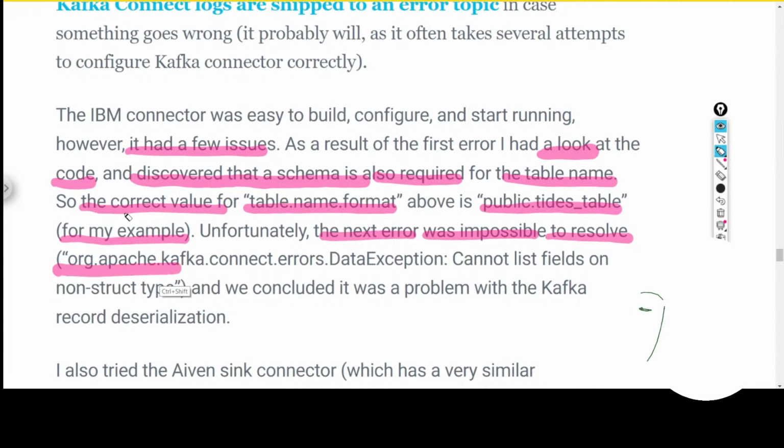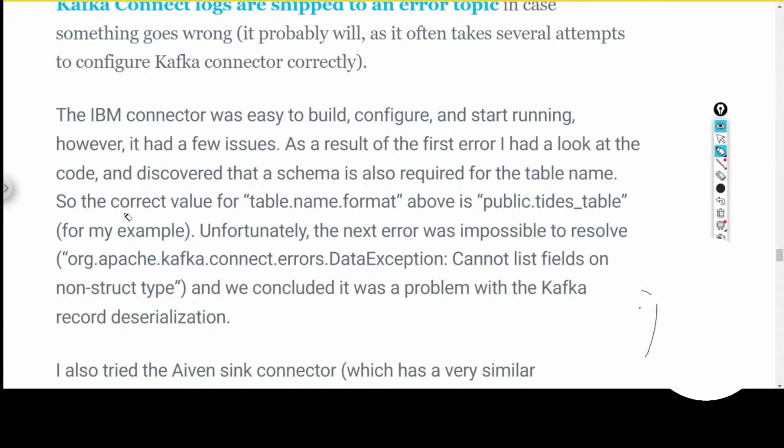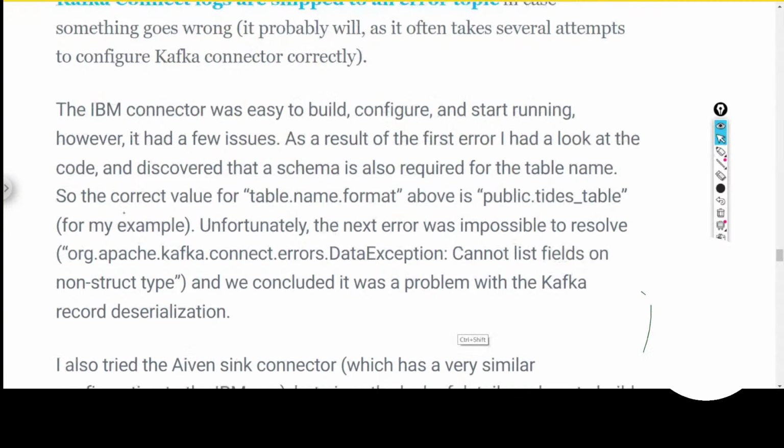How about the Kafka Connect list? It cannot list the field on non-structured types, and we concluded it was a problem with the nature of the Kafka records.